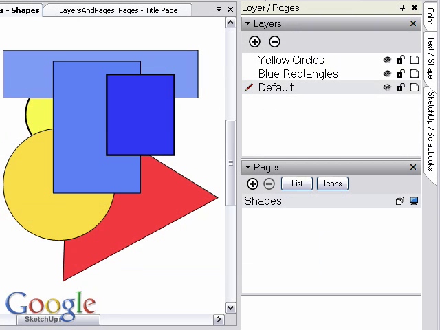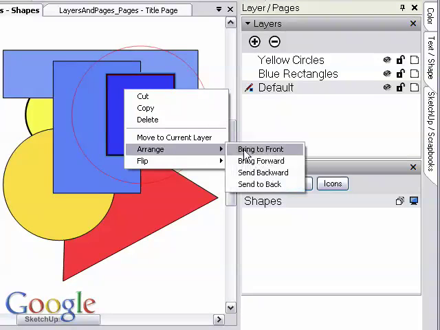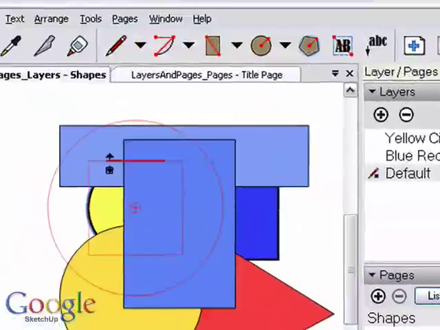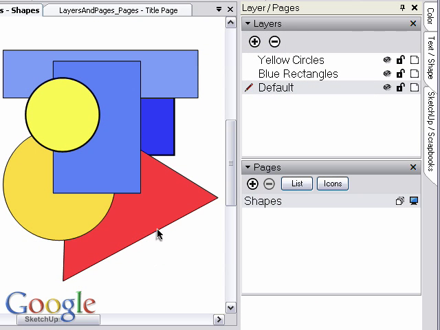In Layout, you can arrange different elements on your page by right or context clicking and sending the element in front or behind the other elements. You can also do this through the Arrange menu. However, you can also arrange elements on the page through layers and how the layers are stacked. Let's examine how this works.